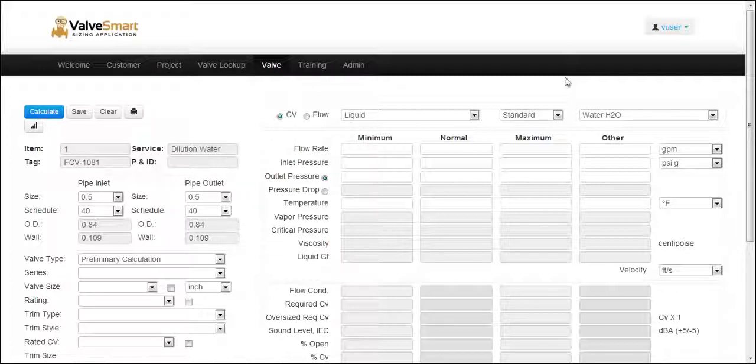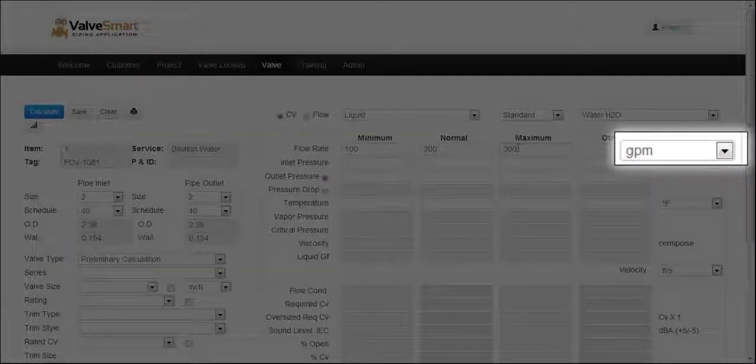Lastly, the required data to be able to size the control valve would be to obtain the temperature of the liquid at flowing conditions. The example used is going to be in a system with 2-inch Schedule 40 inlet and outlet pipe diameters. The flow rates for minimum, normal, and maximum process conditions are 100, 200, and 300 gallons per minute. You can change units by using the drop-down list and choosing the appropriate units.